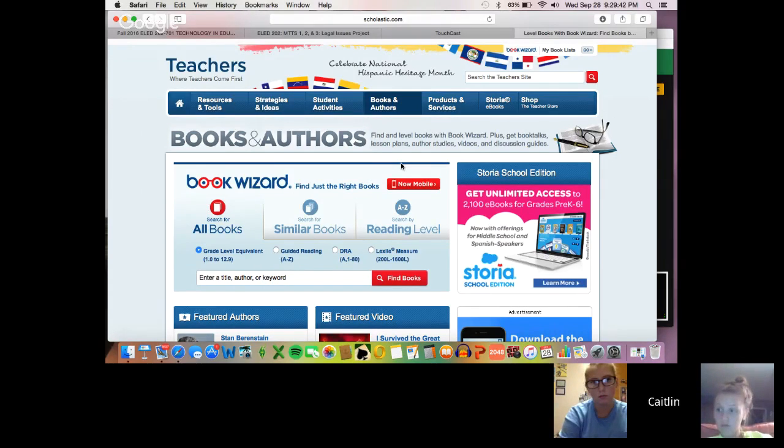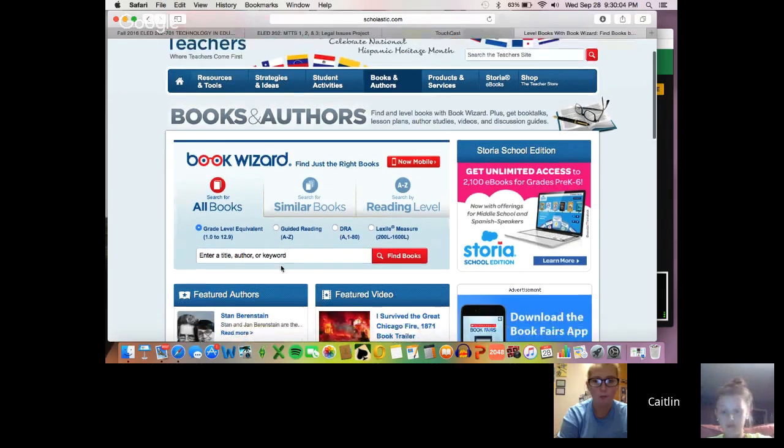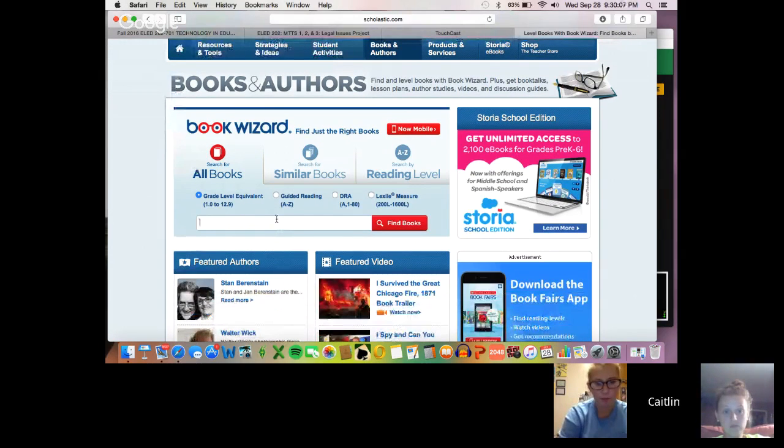You can search by grade level, the guided reading level, the DRA level, which is something that helps determine your instructional level in reading. And then you can also search by lexile measure, which is just another way to determine how well children can read. So it's kind of easier to show you how it works rather than just talk about it.